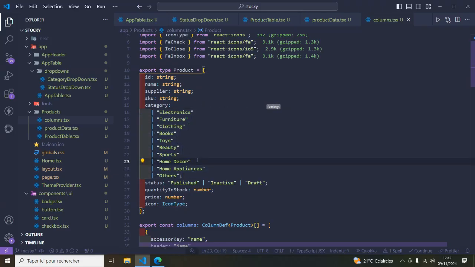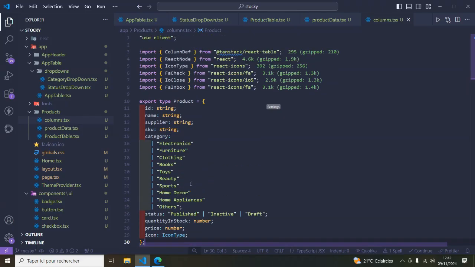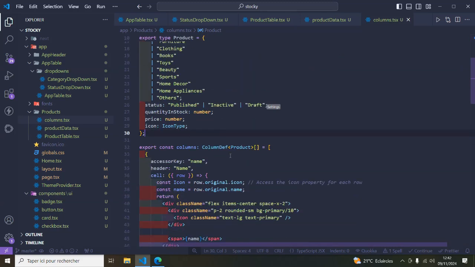For the category we're going to use union types. These are the categories that we're going to use just for the sake of this application. Then the status, the quantity, and the price. Both are going to be number type. And finally, the icon is going to be the icon type, which we are getting from React Icons.